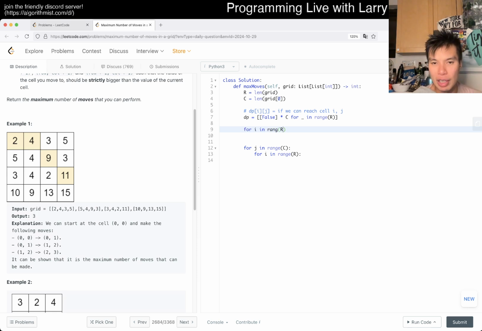So yeah, okay, we want to say dp of i of 0 is equal to true, because that's just the first column. And then now we start from the 0th column and the first column, say. English is hard.